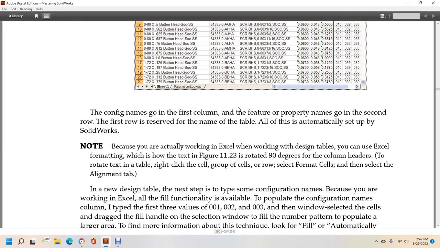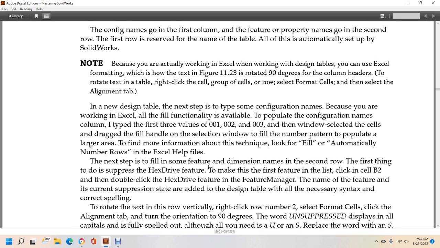Fully populated design tables show the configuration name syntax for the table. The configuration name goes in the first column. The feature property names go in the second row, and the first row is reserved for the name of the table. Although automatically set up by SolidWorks, because you are actually working with Excel in the design table, you can use Excel to format the text. In Figure 11-23, the column headers are rotated 90 degrees. To rotate text, right-click a cell, group of cells, or rows, select Format Cells, then select the Alignment tab.